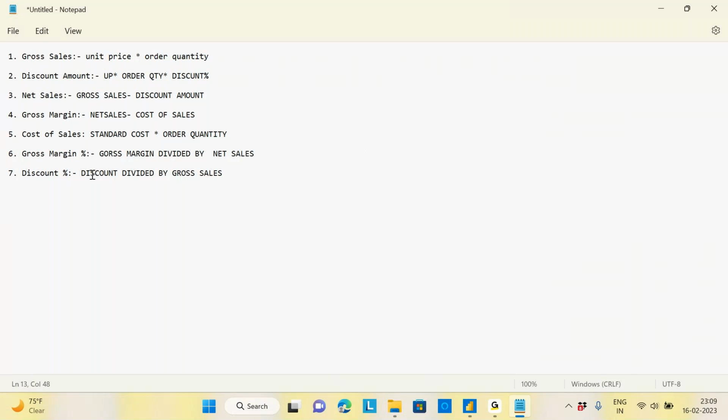Just take the first formula, the gross sales. There is already a gross sales measure in our sales table. Gross sales measure is there, right? Just change it to gross sales. Don't put the measure there. I showed you how to create that, so follow that process.